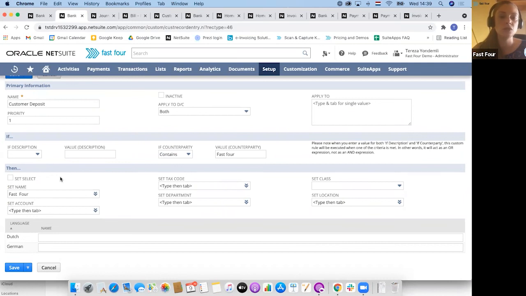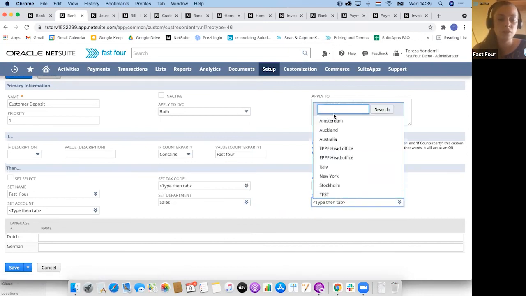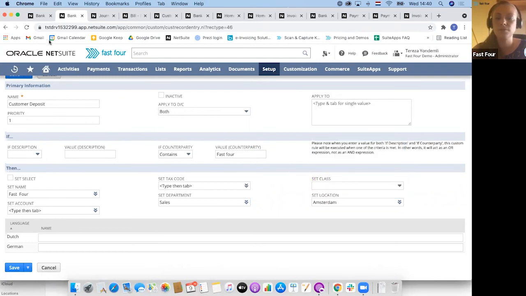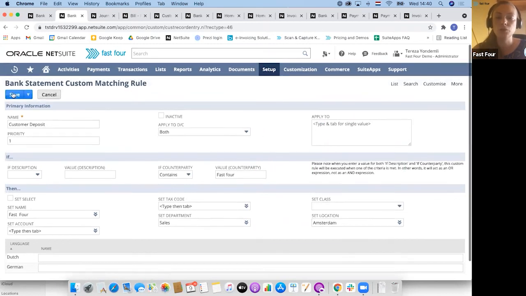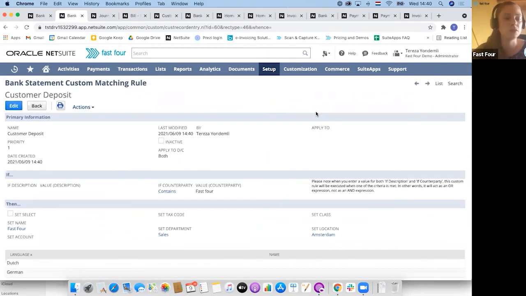This would, of course, if we had a vendor bill or customer invoice, take precedence. But in this case, you can automate the process in case there is no match against any particular transaction. If you needed this customer deposit to be linked to a particular department automatically, you can also select it here. And perhaps the location will be, let's go with Amsterdam. This is a way to automate the customer deposits.